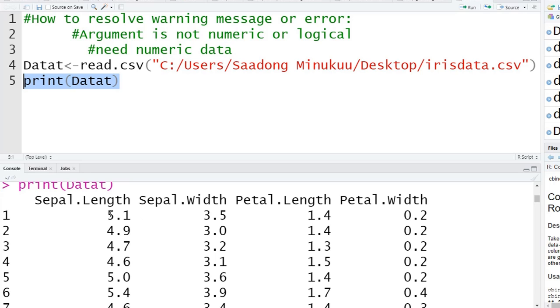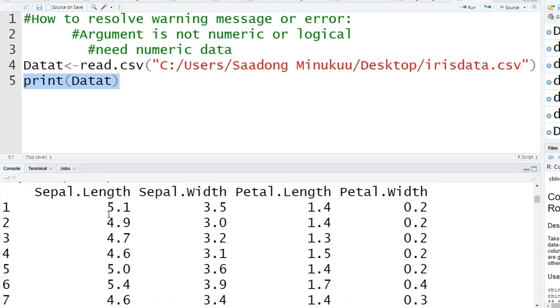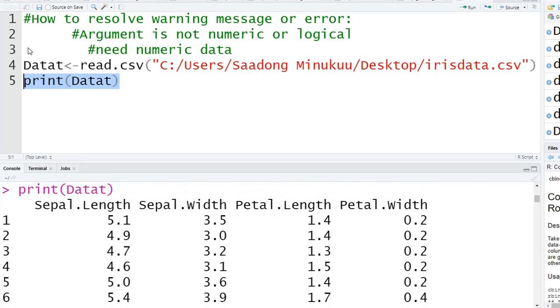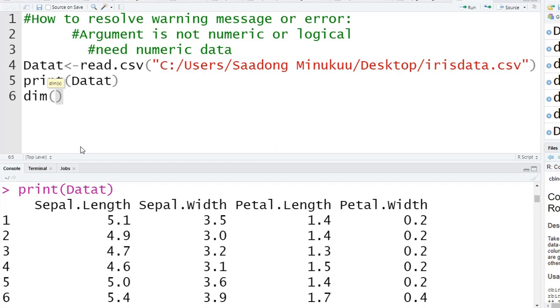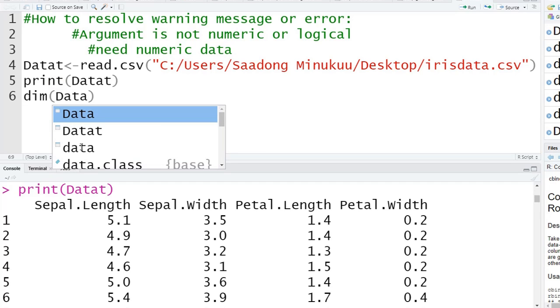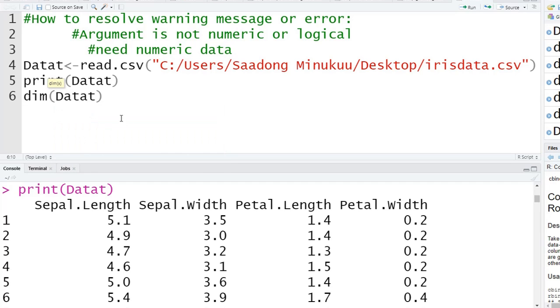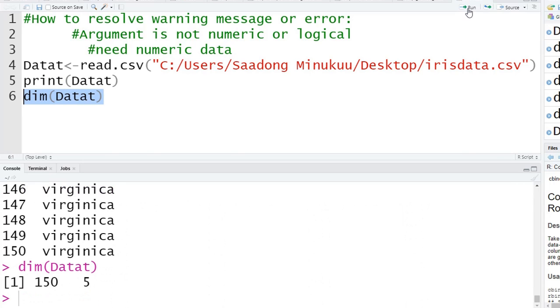It's simply a data set of flowers. I don't really know the history behind it, but it's a data set of flowers. If you want to know how many flowers, you can just say dim, dimension, into brackets data, and it will tell us the dimension, or the size, of our data. So basically we have 150 individuals, or 150 flowers, and then 5 variables, or columns.